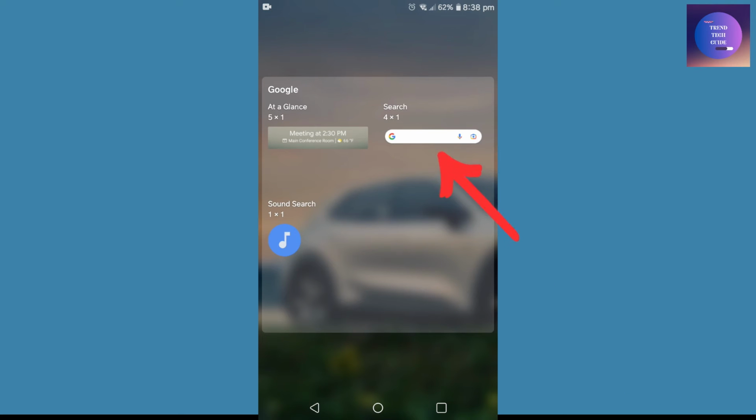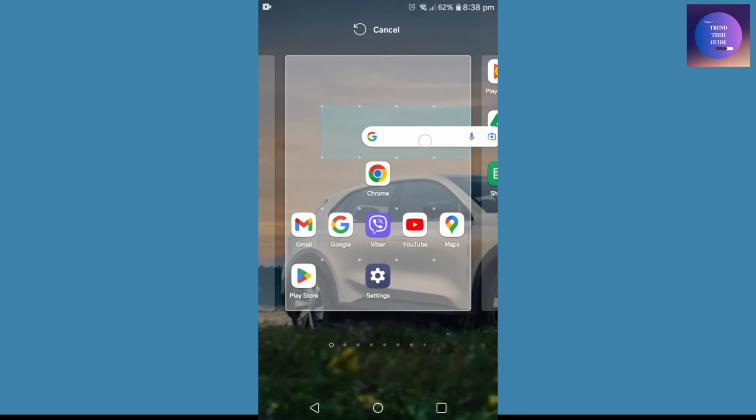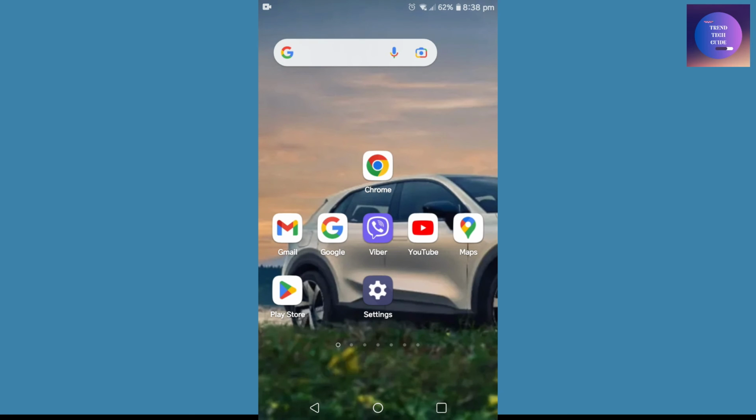Under Google, you'll see the search bar widget. This is the one we want. Press and hold the Google search bar, then drag it to your home screen. You can place it wherever it looks best. Top, middle, or bottom, it's up to you. Once you've placed it, just lift your finger, and you're done. The search bar is now added and ready to use.